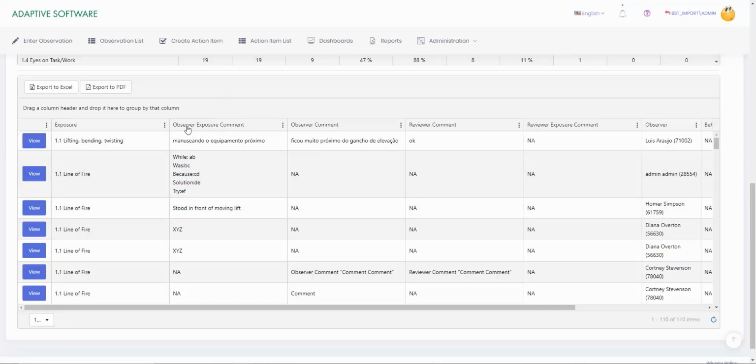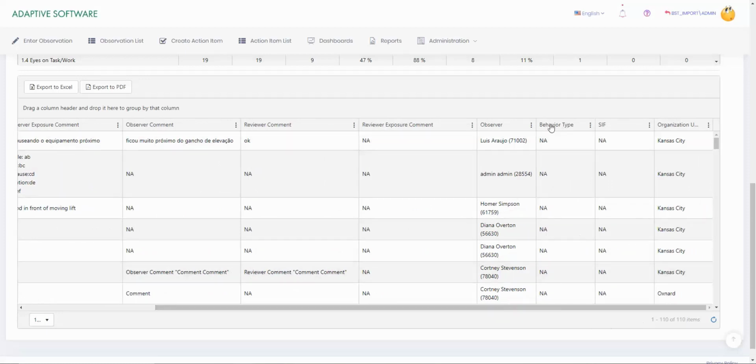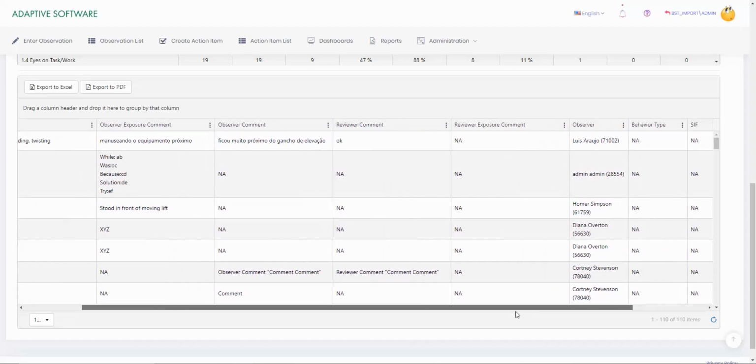So for the observer exposure, it was just the observer comment, our general observer comment, and any reviewer comments. If there was a reviewer exposure comment, then it gives us who the observer was. If there was a behavior type entered, you can view off of that. If there is a serious injury or fatality, a SIF selection made, you can view that. And then we also can see off of the location, so off of your org units.